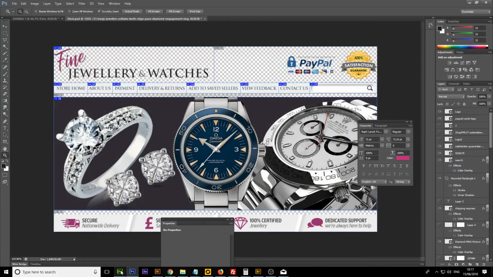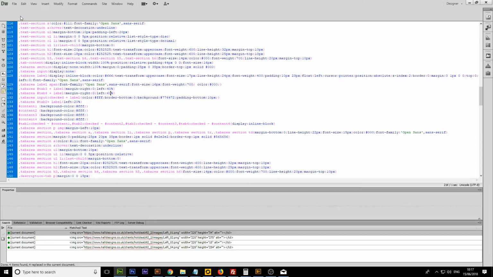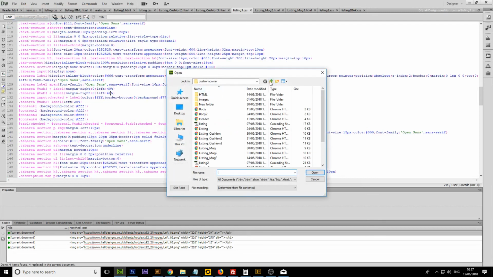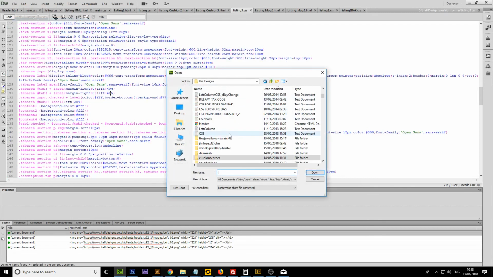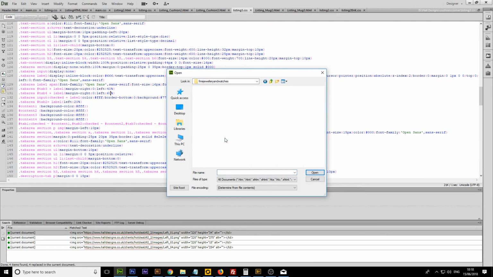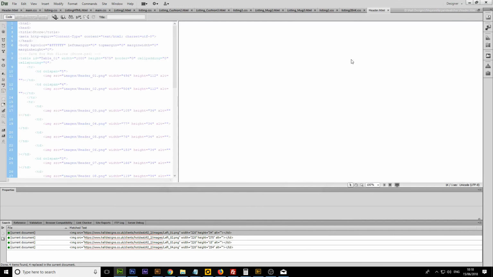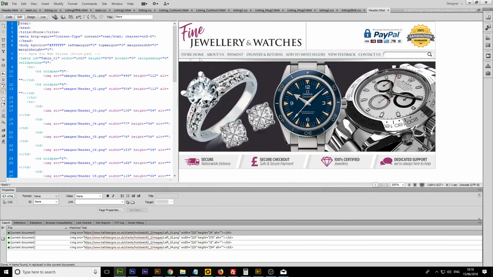Then we would open Dreamweaver, which I would send to you so you can install. We'll go to File and Open. Ignore all this, it's something else. Don't let that scare you. Open, find Jewelry and Watches, Header. Look, it's created an HTML file. Let that open up. And here's the code, look, it's created all the code.